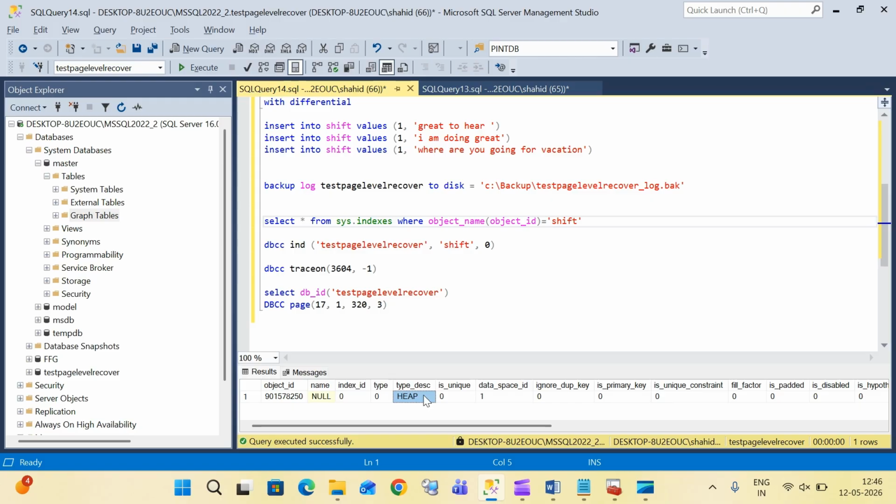So it is a heap. What does heap mean? It means the table data is not arranged properly, it is not organized. We have clustered indexes also, which I will be discussing later on. It is a heap, and the object ID is this.